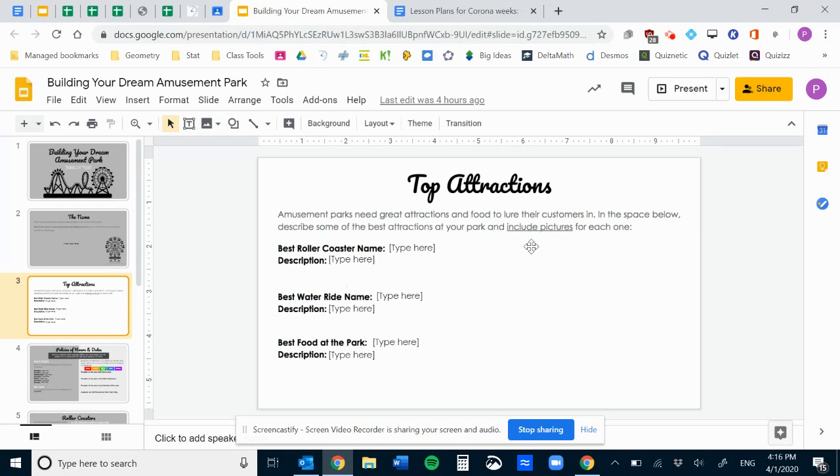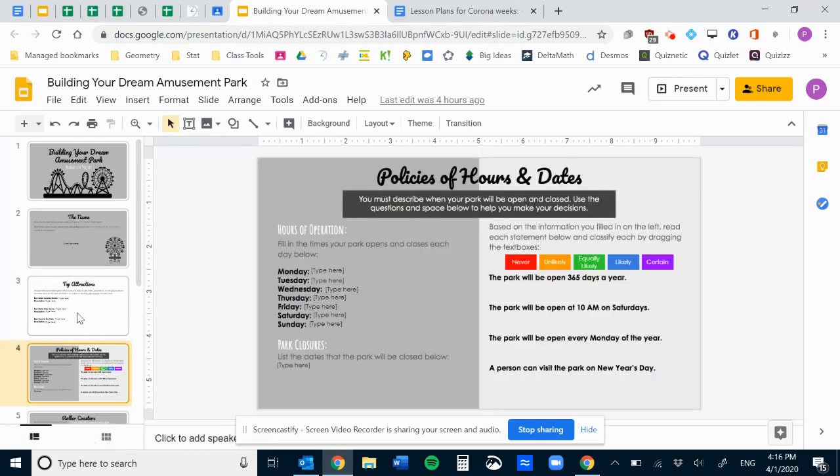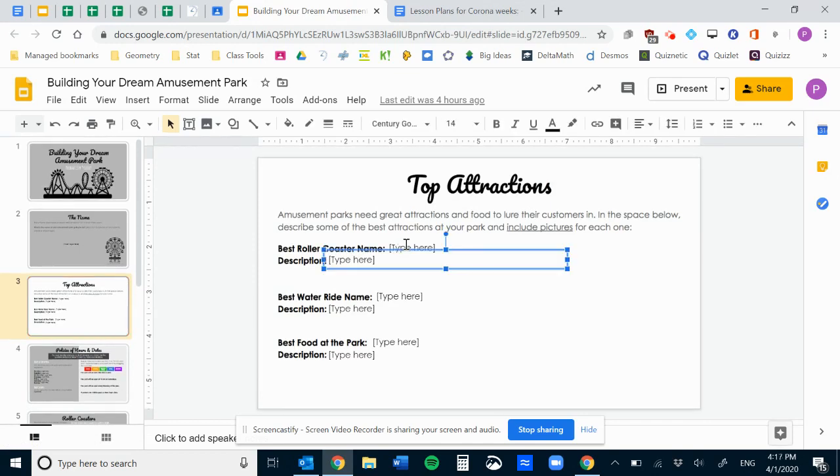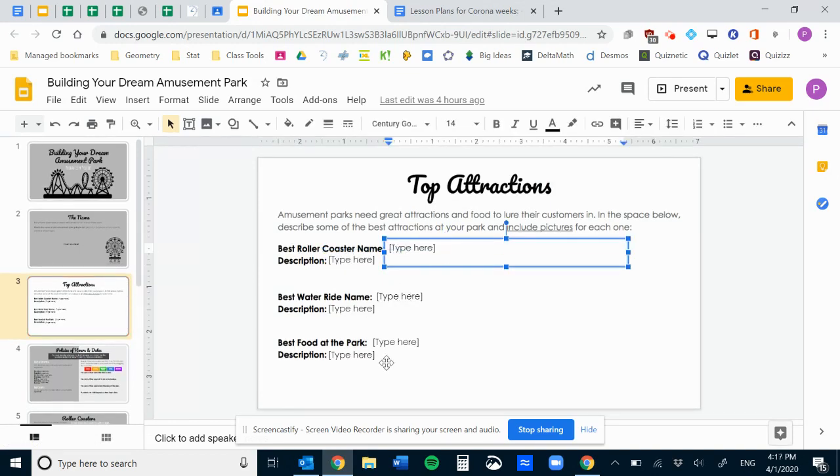And then include pictures of each one. So just go on the internet and find some inspirational pictures of roller coasters and water rides that you really like. And again, this is the only thing that you'll have to edit. So just that part.